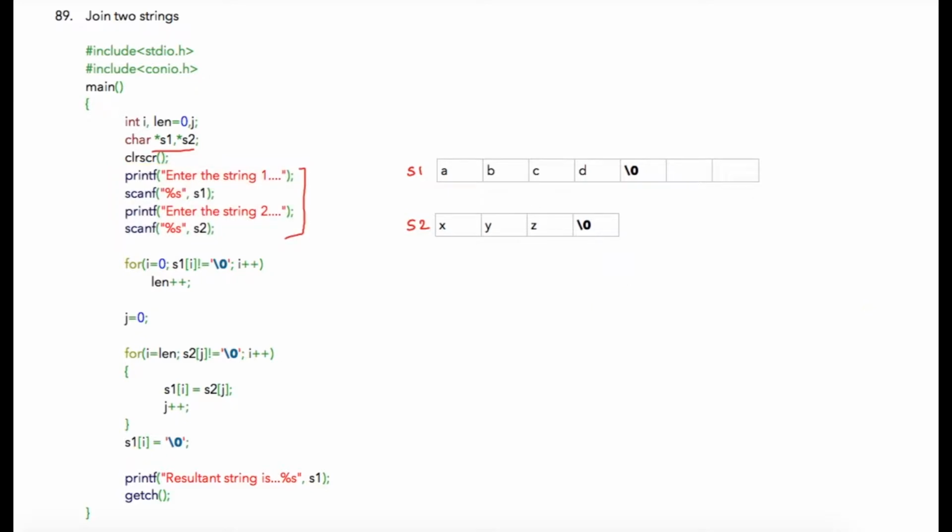Assuming the user has entered A, B, C, D as S1 and X, Y, Z as S2. These are index values. So the length of S1 is 4 and the length of S2 is 3. To concatenate or join two strings, we need to start writing X, Y, Z from this point. So from the fourth location, we are required to add the characters of XYZ into S1. If you notice, the fourth location is equivalent to the length of S1, that is 4. So we need to first find out what the length of S1 would be.